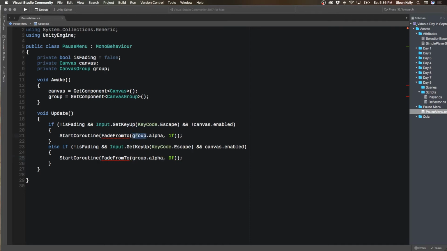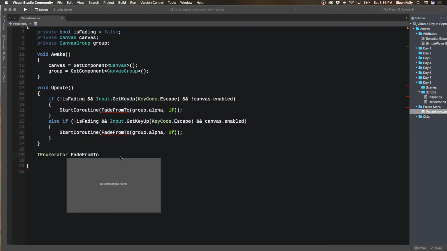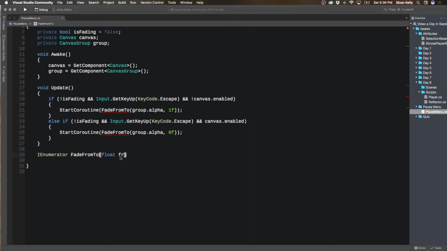Now the reason why I'm doing fade from the current alpha to there is if I don't, to be honest, it shouldn't matter because of this gatekeeper here. But let's just do the belt and braces version of it. So this should be 0 at this point, and this should be 1 at this point. But we'll be paranoid and do the belt and braces approach. So IEnumerator fade from to, float from, float to. I'm going to call it 2. Yeah, 2 should be fine actually.